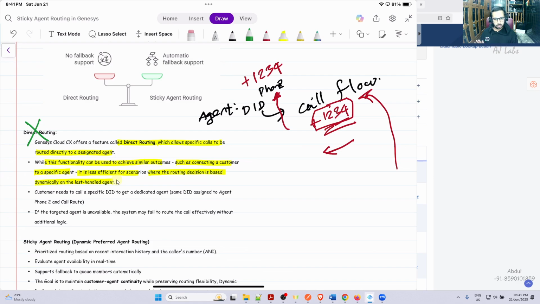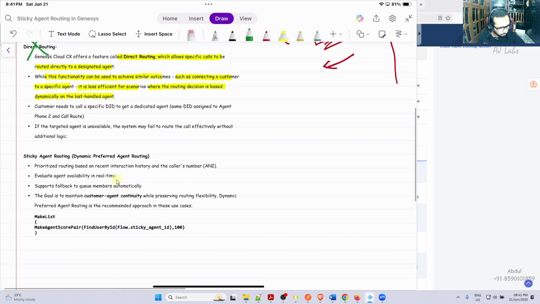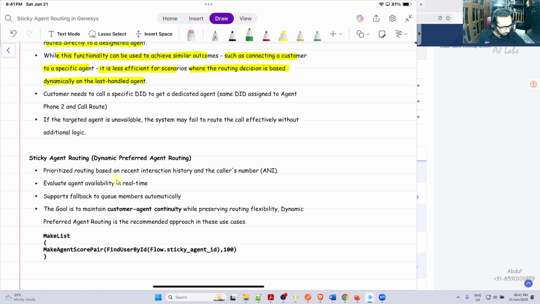So how can we solve this problem? That's where we are introducing the sticky agent routing concept. Here, it's a prioritized routing based on the recent interaction history of the caller ID. I will show you what API we're going to use. When a call comes in, we will identify the caller ID, check the history of the call, identify who answered the last call, then get the agent or route the call. While getting the agent and routing the call, we use this expression for preferred agent routing, and we have seen that in our class.